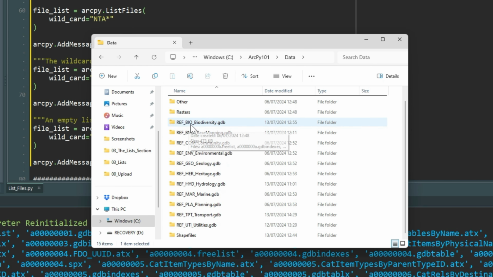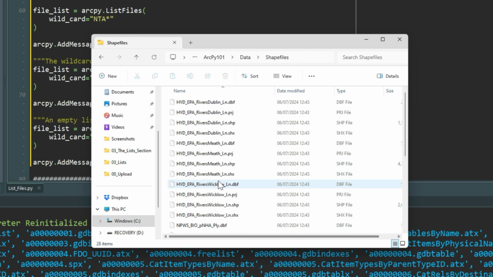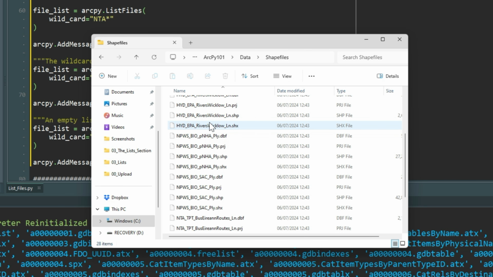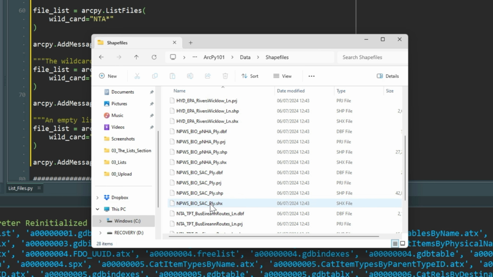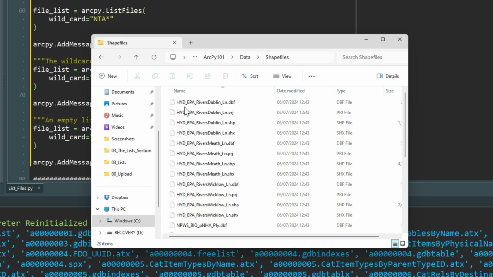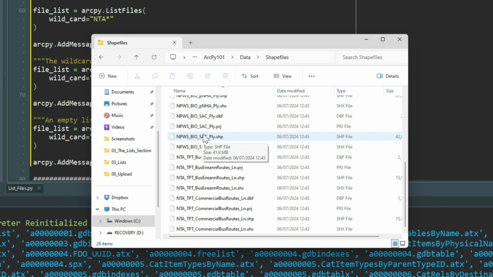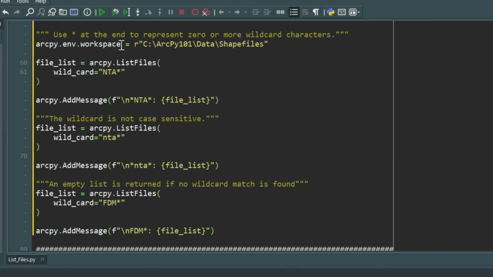Click back up, scroll down into shapefiles. So we're looking for anything that begins with NTA. We can see down here we have 2 shapefiles. So there's 8 files here making up those 2 shapefiles. And we're also looking for any file that begins with FDM, and we can see that that does not exist. So I'll head back to PyScripter and run the script.